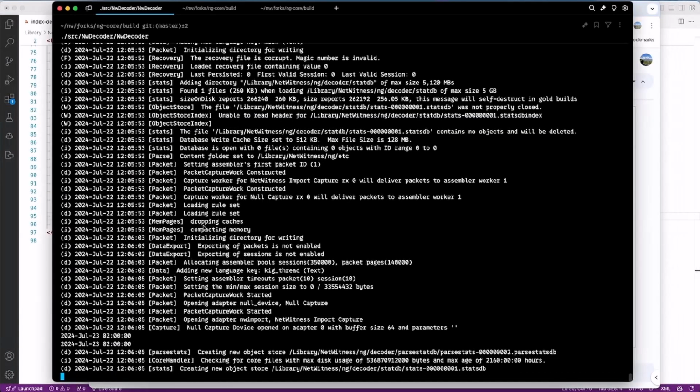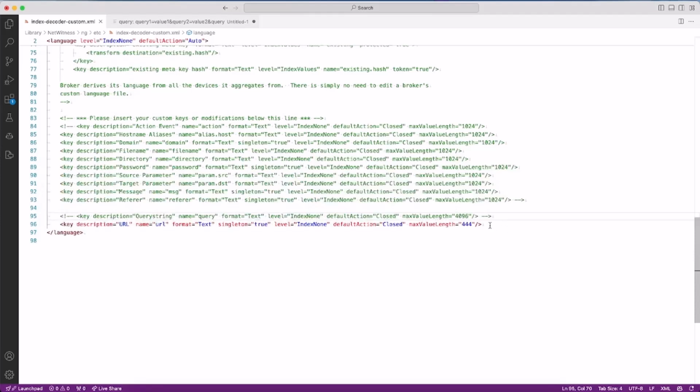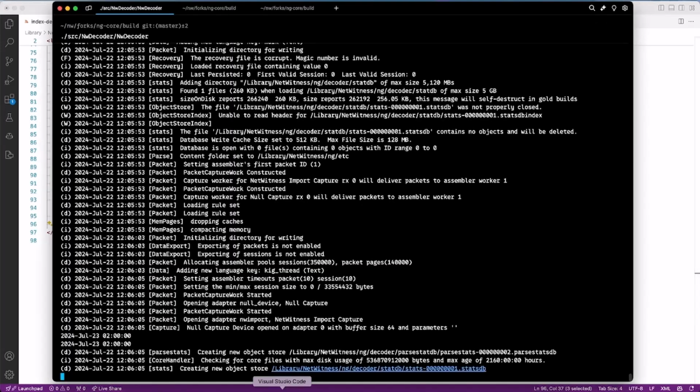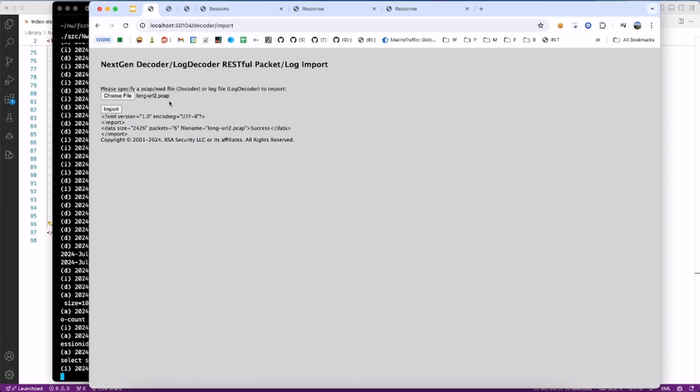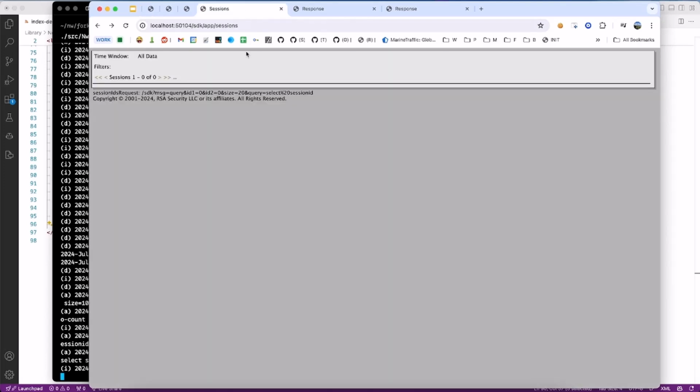Let's now move on to a quick demo. Here on my laptop, I have a decoder running, and currently it only has one key defined as extended meta, this URL key, which we will not be using in this demo. So let me show you how many sessions are on the decoder, which right now is none. What we're going to do is import a PCAP that has a very long query string in the data. So we've imported it, and now we have to give it a minute before it shows up in the session database.